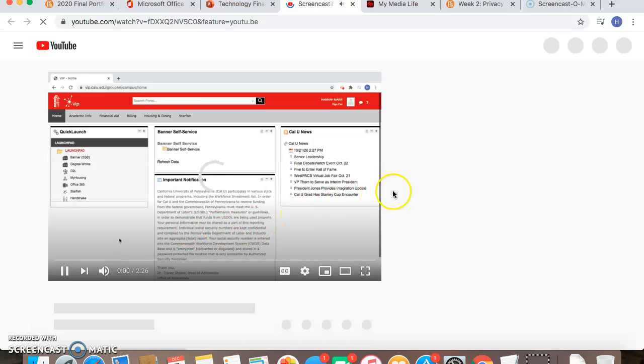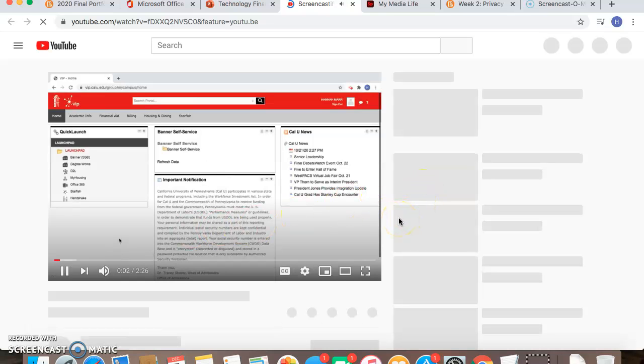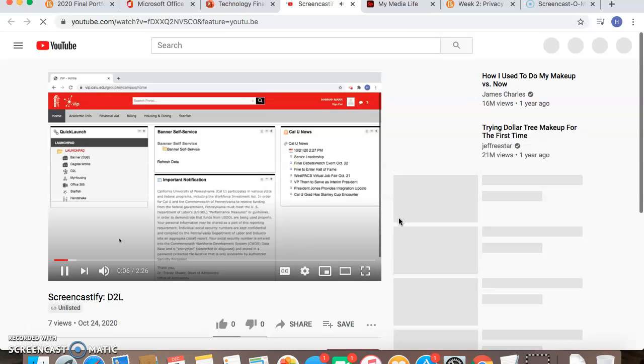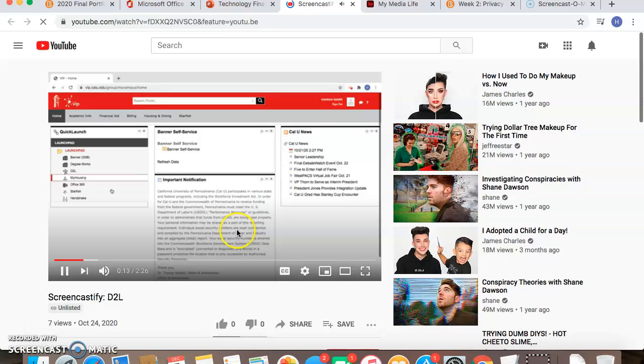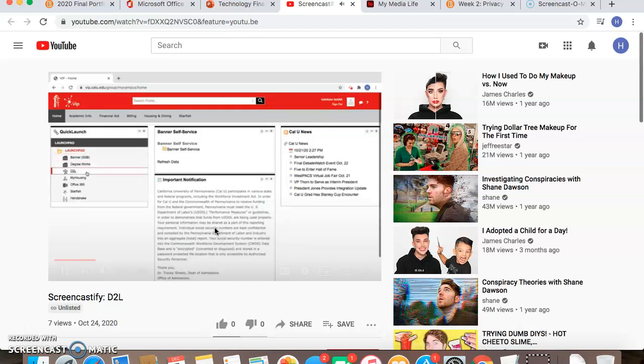For those of you who are upcoming freshmen, I wanted to give you a brief overview of how D2L works. Right now, I'm on my VIP portal. I got there by going to vip.calu.edu. From here, you would go to the Launchpad Dropbox and click on D2L.